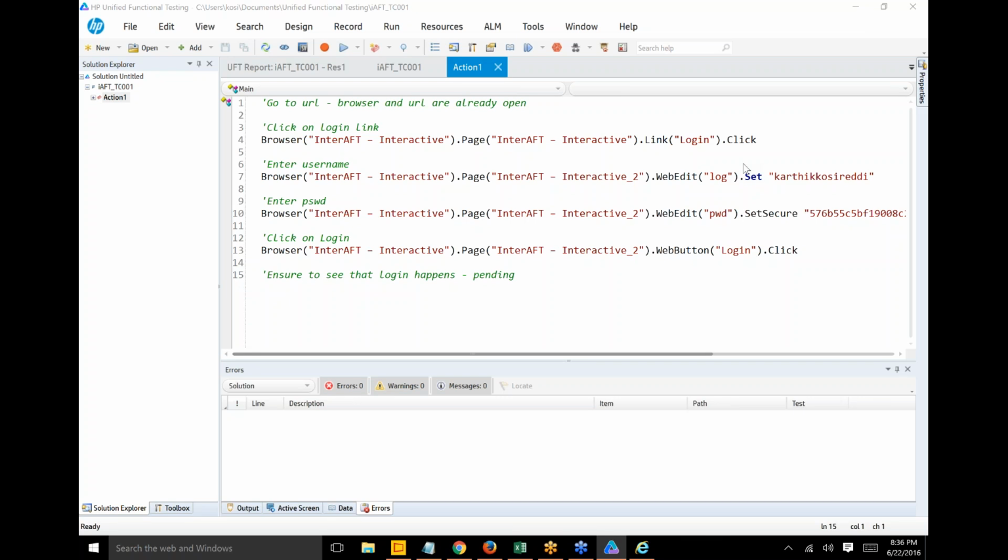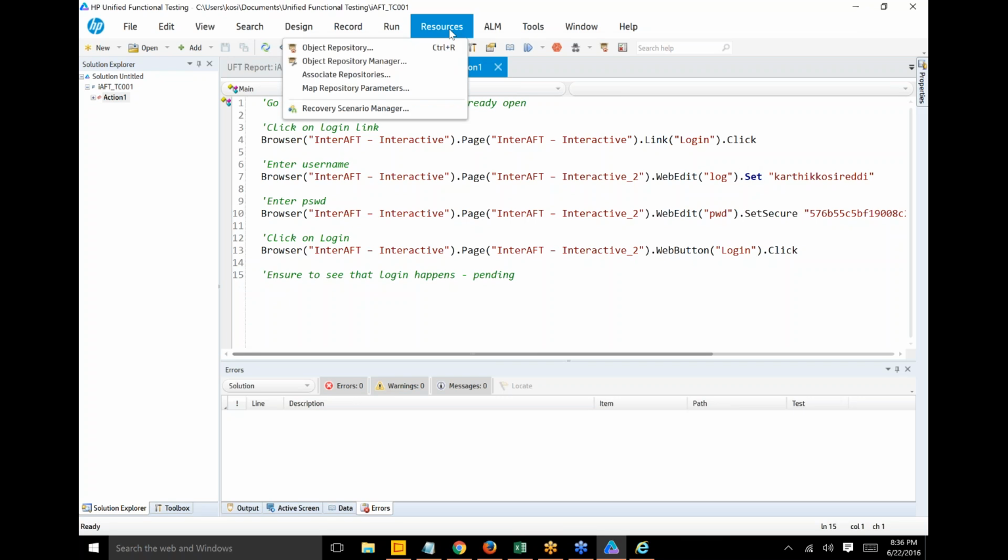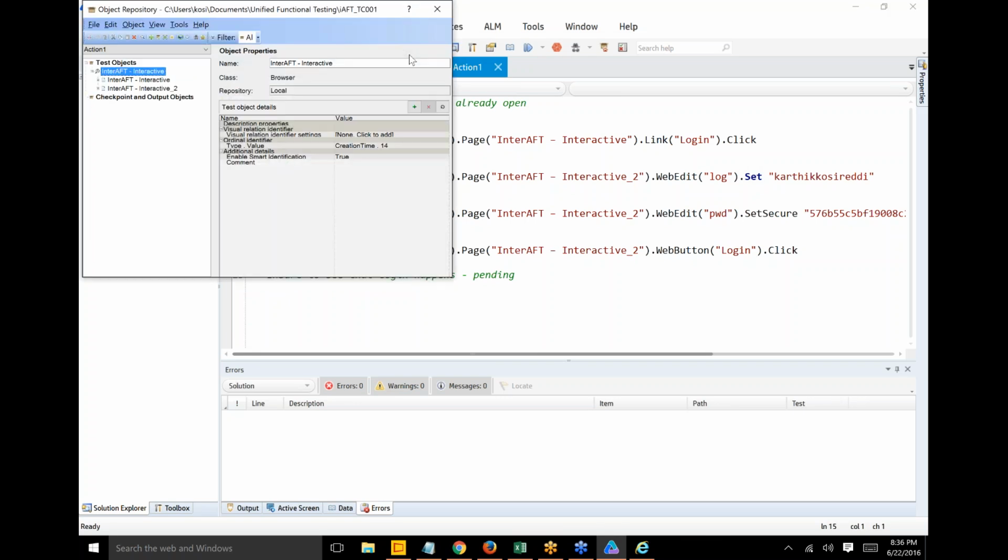Can you show the object repository for the script? I did, right? If you remember, resources, object repository, and here it is. The font is small, sorry about that, but I'll try to get a higher font size so you can see it. This is the object repository.